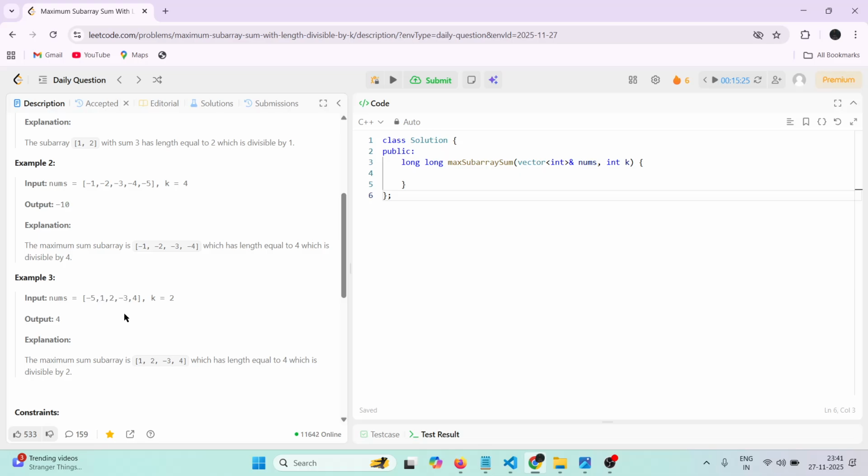Now, what are the things that should come to our mind? If we think about the brute force, what will we do? We will move from here, and add minus 5 plus 1 plus 1, which is minus 4. It is divisible by 2, so we make our answer for now minus 4. Now we move again. Now this becomes minus 2, but this is not divisible by 2, so we move on. Then this becomes minus 8 plus 3, that is minus 5. This length is divisible by 2, but we already have minus 4, which is a bigger number, so we leave this.